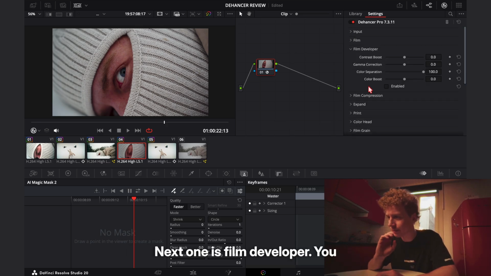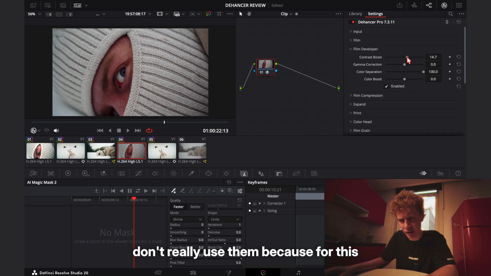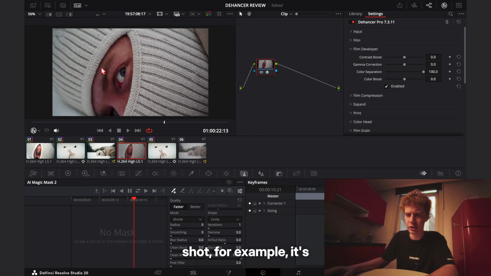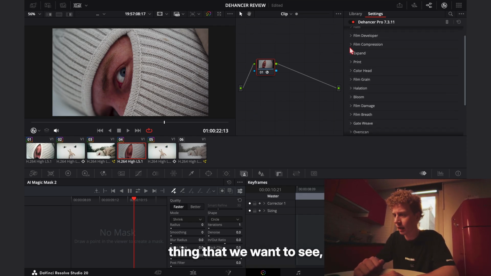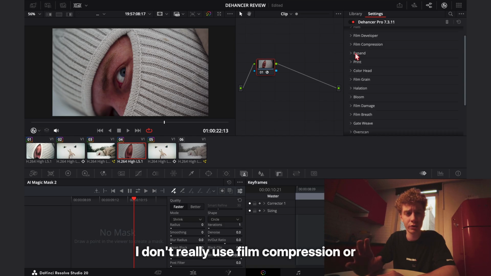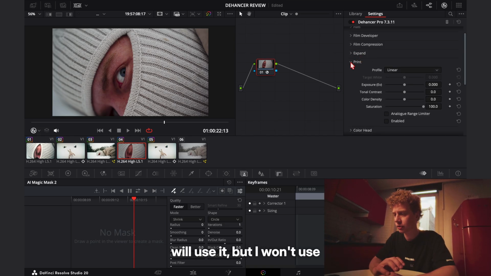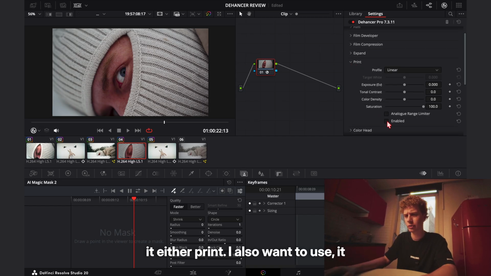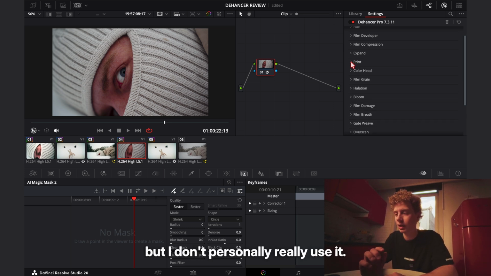Next one is Film Developer. You can enable this, and there you can have some contrast boost, some gamma correction, color separation, and color boost. I personally don't really use them because for this shot, for example, it's already very good, I think, so it's not really necessary here. Next thing that we want to see, I don't really use film compression or expand. Maybe other people will use it, but I won't use it. Either print I also won't use. It gives you more like this printed version of a filmic look, but I don't personally really use it.